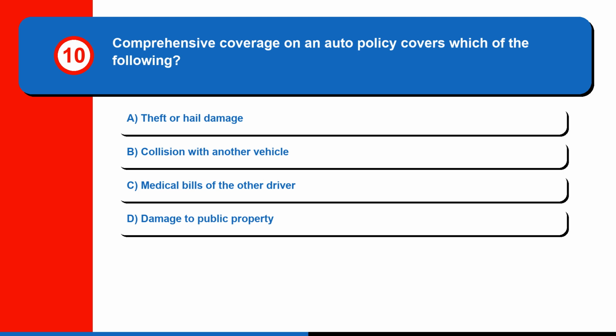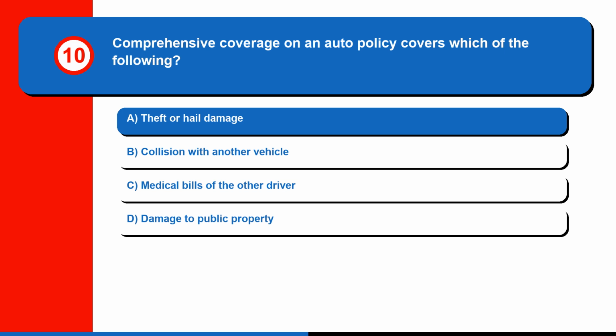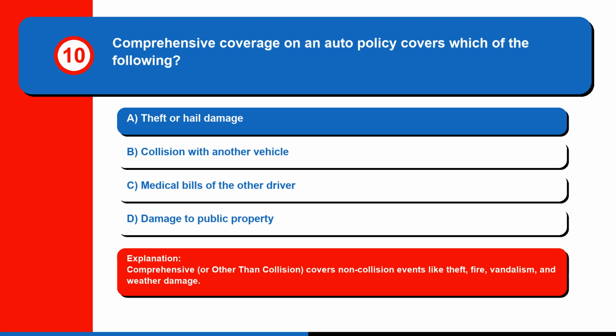Question 10. Comprehensive coverage on an auto policy covers which of the following? A. Theft or hail damage, B. Collision with another vehicle, C. Medical bills of the other driver, or D. Damage to public property. The correct answer is A. Theft or hail damage. Comprehensive, or other than collision, covers non-collision events like theft, fire, vandalism, and weather damage.